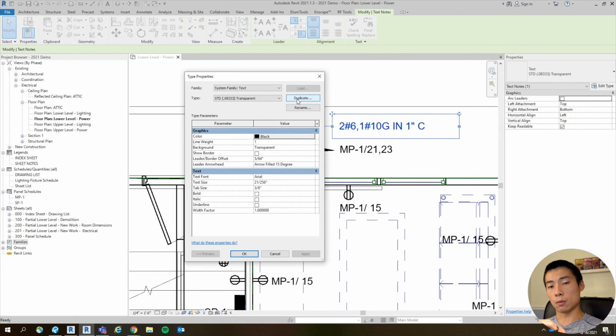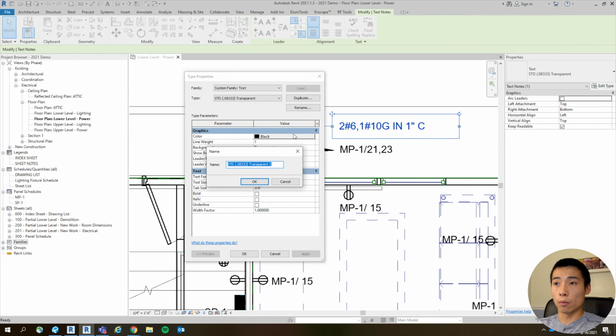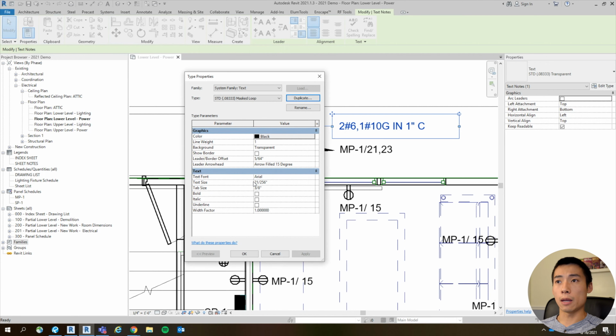So click on the text box, hit edit type, then I want to duplicate this because I don't want the same exact family. I need to have a different type. I have a different type for loops and a different type for arrowheads. That way I can change one without affecting the rest. So hit duplicate. We're going to call this transparent loop. Okay, you know what? I don't really want transparent. I want it to be masked. So we'll call this masked loop. Okay, so I press OK. That's the name of my family type.